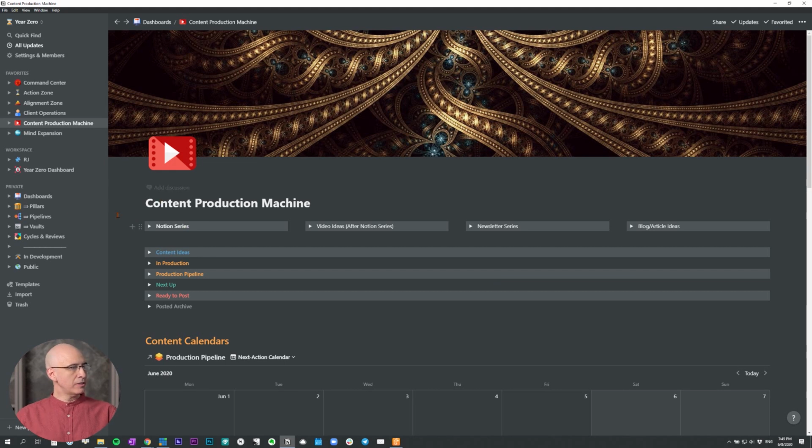In the navigation system on the side, the content production machine is under dashboards, because this is a dashboard. And then the database itself, which we'll see many views of in this dashboard, is under pipelines. So that's the production pipeline right there. So the production pipeline here is the name of the database. The content production machine is the name of the dashboard.